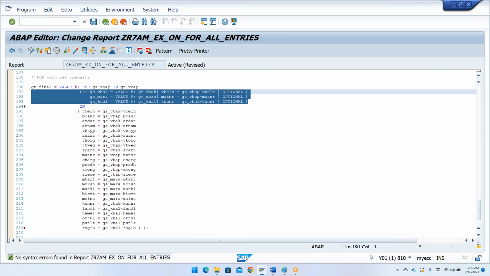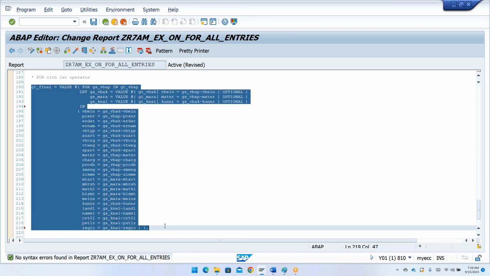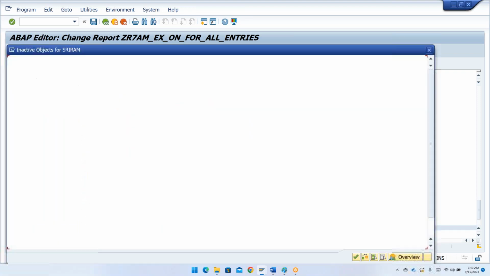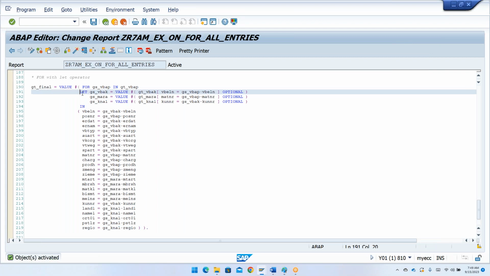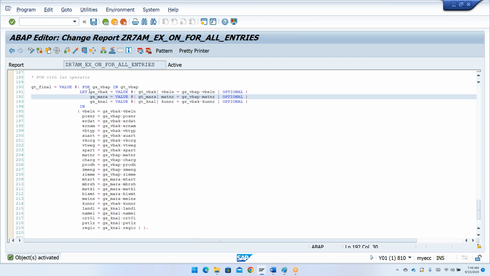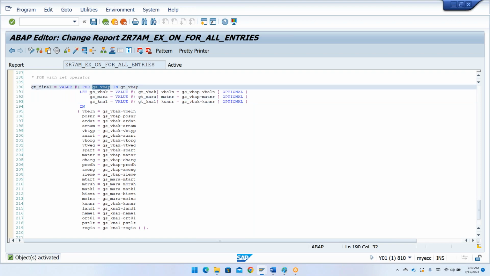Now, instead of doing this, you can read it at one single time and pass it to multiple fields. So this is the statement which we are going to use going forward. Now do your pretty printer. Let's check this and activate this one. So you have to use your LET operators, and you have to read your internal tables and store that in your work area.